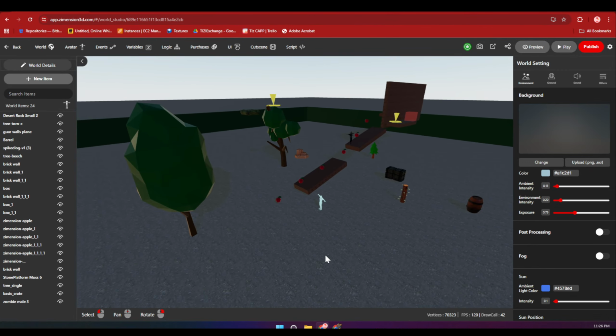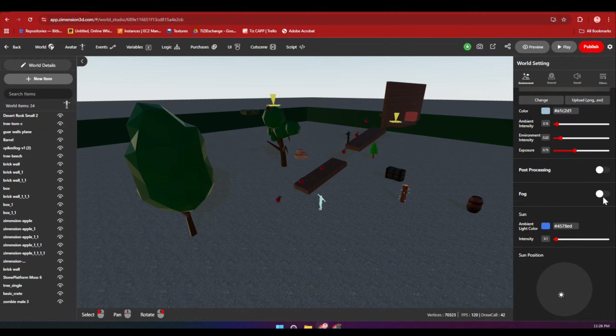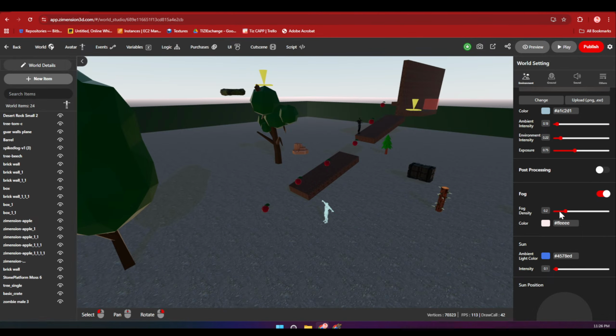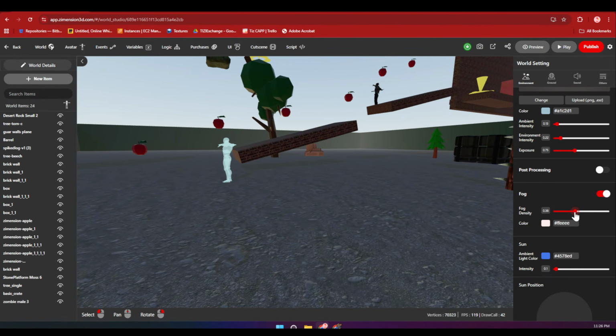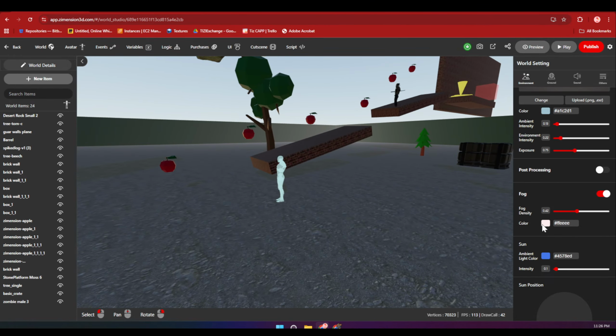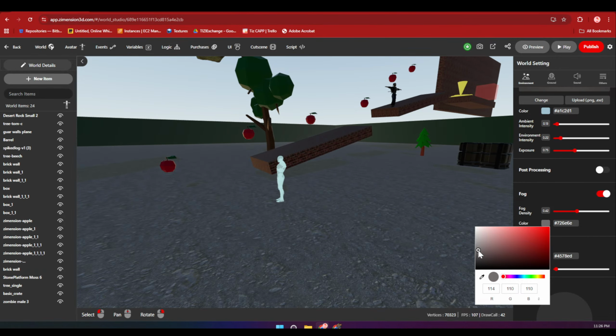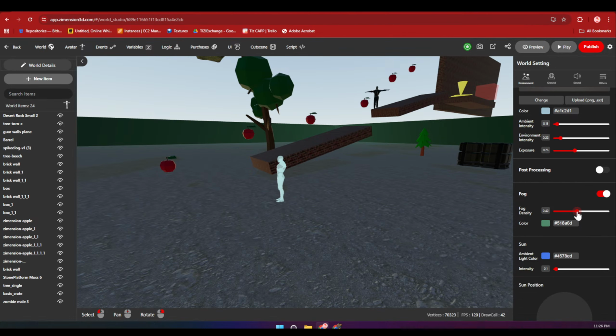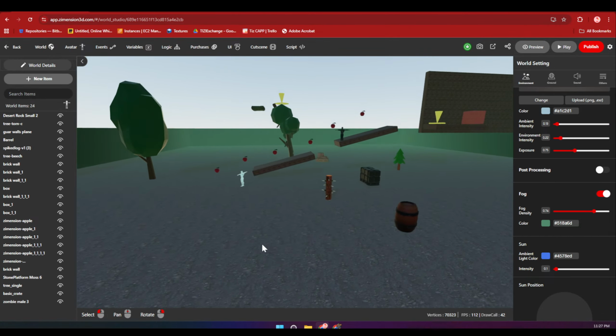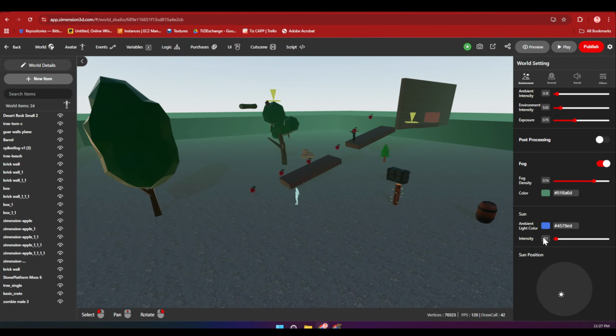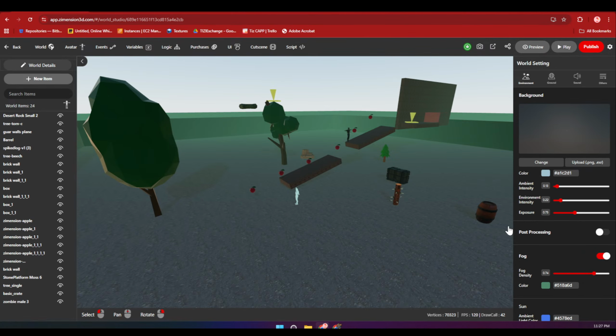Now, let us add fog to this. For this, all you have to do is turn on this option. Now you can see the fog is added, and I can increase the intensity of the fog, and you can change the color of fog as well. So maybe this time we do some gray fog or the greenish one, and increase the intensity a bit more. Okay, so now you can see there is fog, and we can turn on post processing.